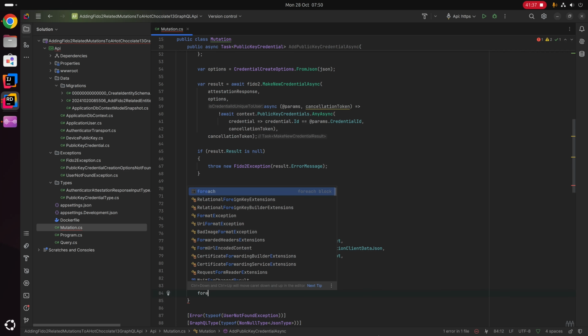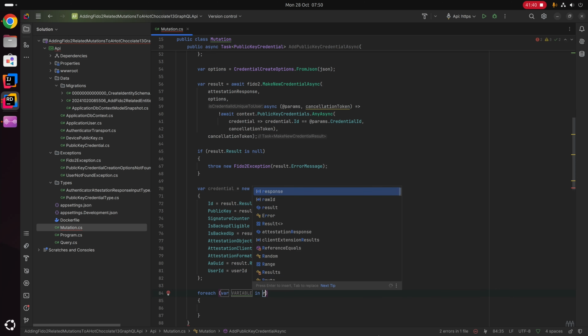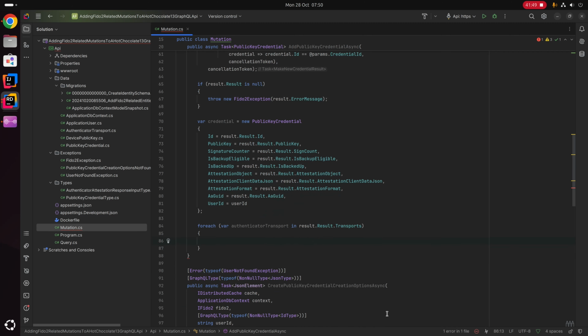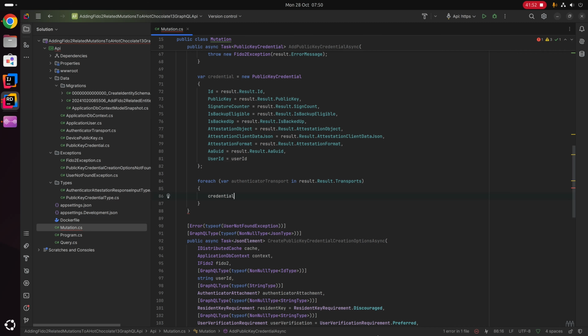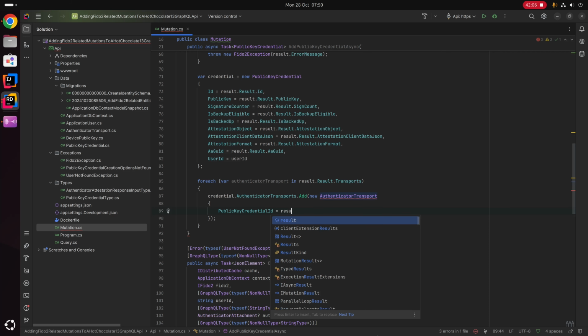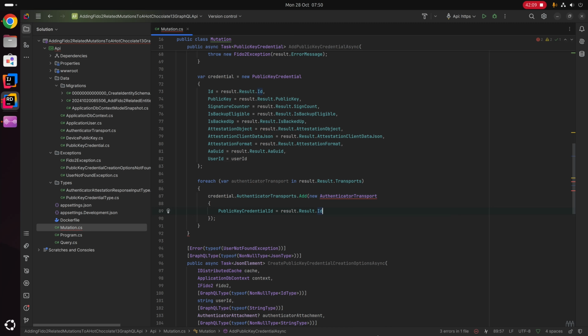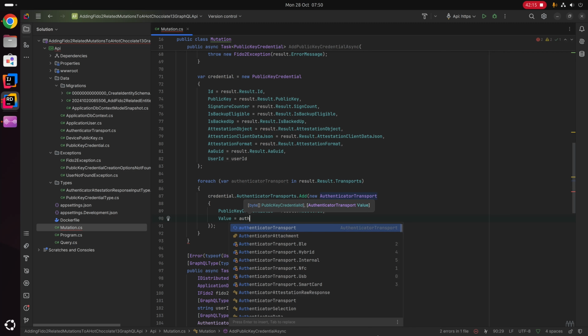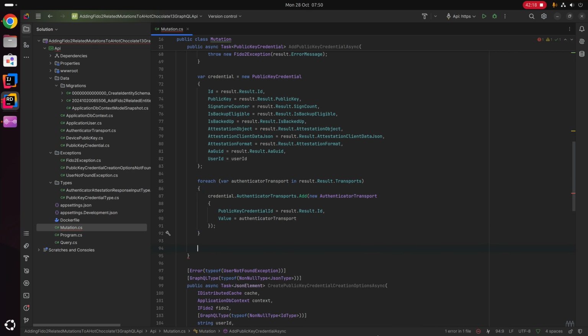Next up, we are going to say foreach, and then we're going to iterate over the result.Result.Transports. And then we'll say var authenticator transport. And then what we'll do here is say credential.AuthenticatorTransports.Add, and then we're going to create a new instance of AuthenticatorTransport. And we'll set the public key credential ID to be result.Result.ID, and the value of the authenticator transport will be the actual authenticator transport itself.